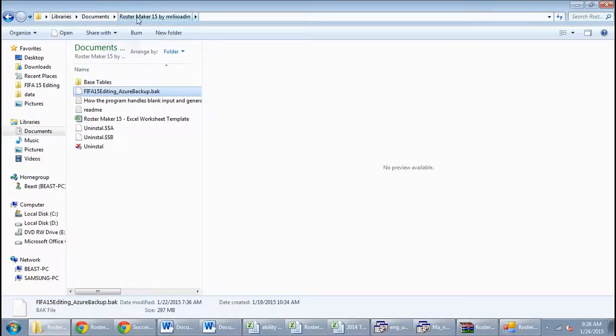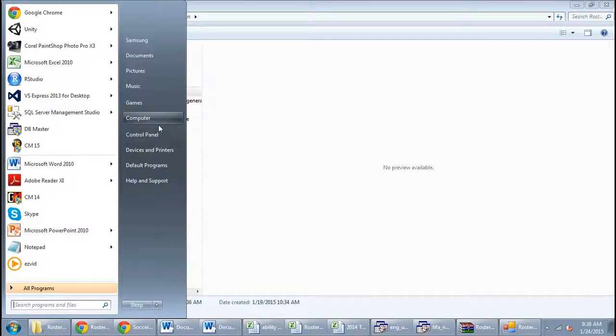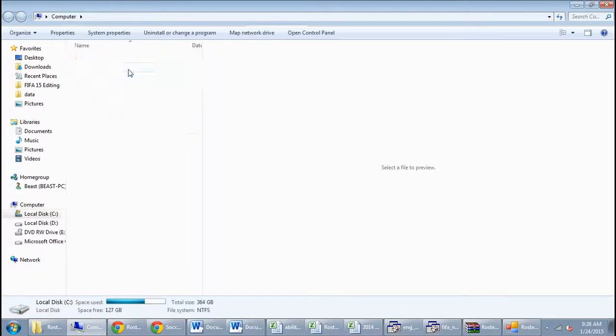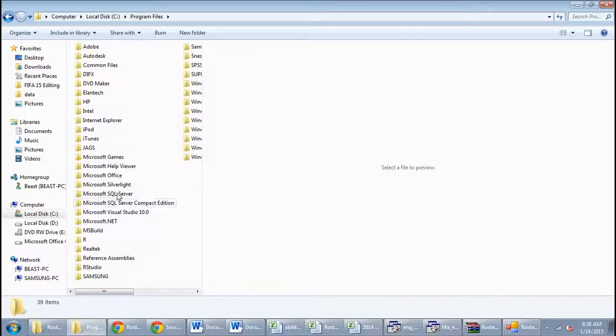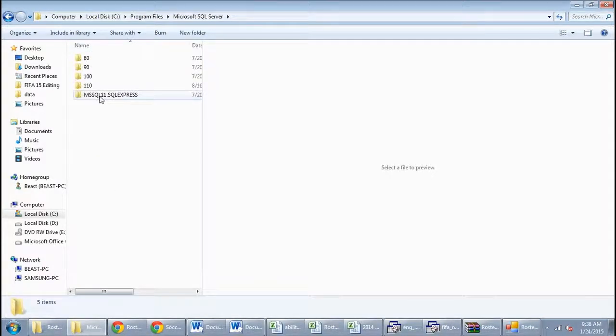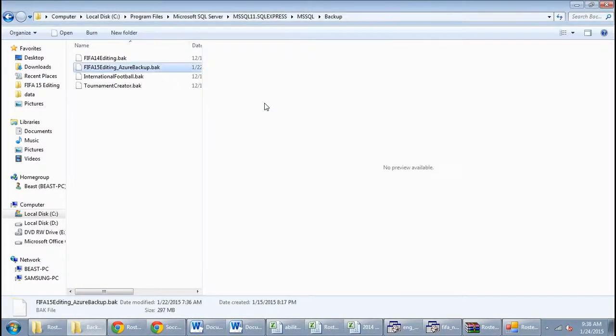What I want you to do, and this is under your documents and Roster Maker 15 by Leoden, go ahead and copy that to your clipboard. Then navigate to your SQL Server installation, which is probably under C, then Program Files, and SQL Server. Then this MSSQL, and then Backup. And here you see a list of backup files, including my previous backup file for this database.